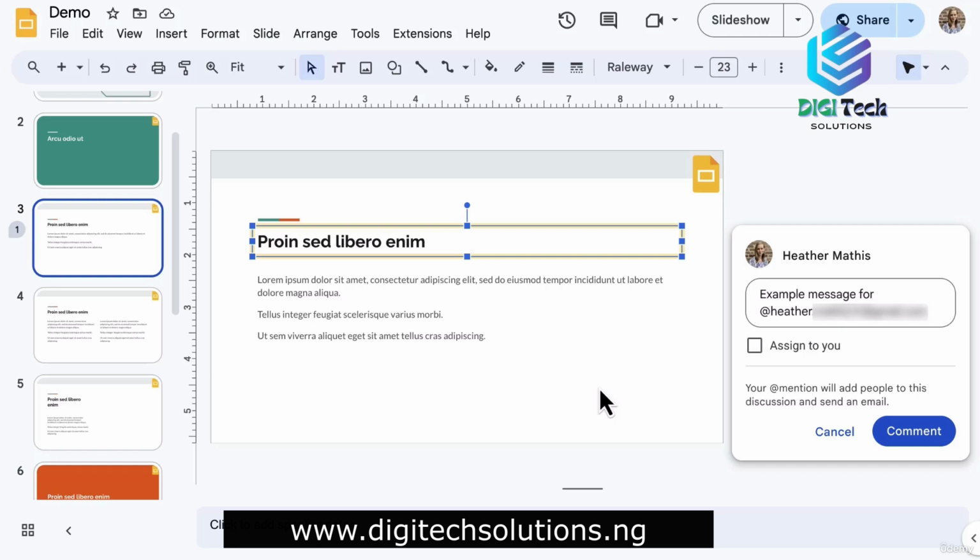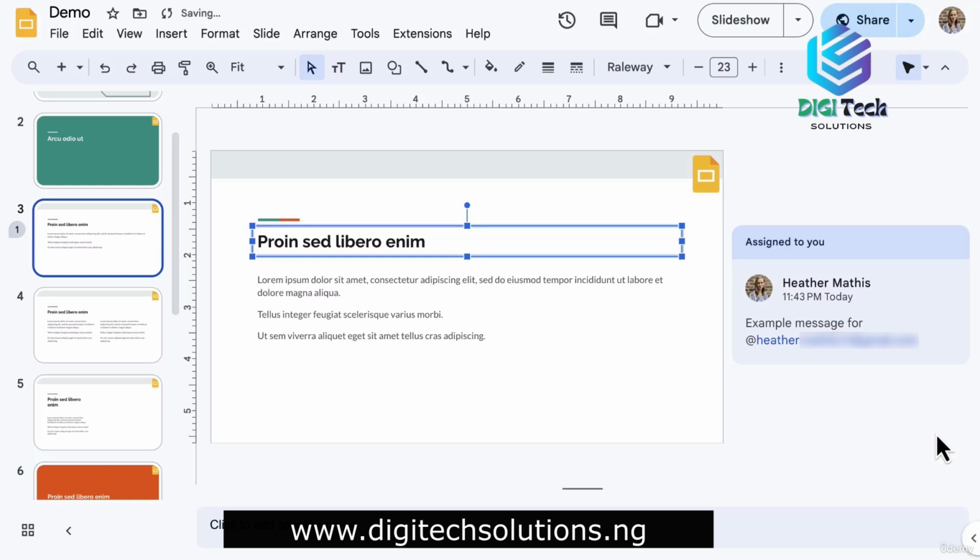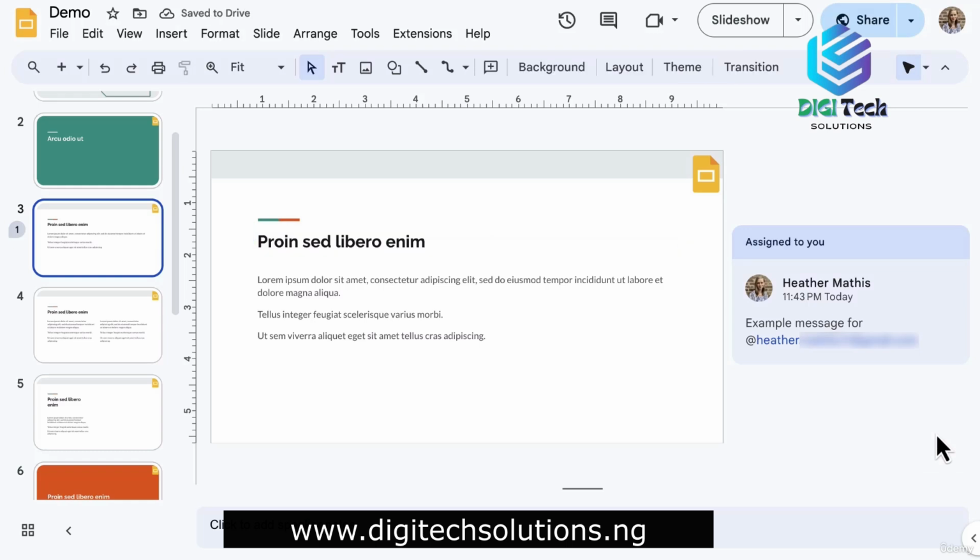When tagging someone, an optional checkbox for Assign To appears. Tick it and click Assign to notify them, which also works really well with the activity section of Google Drive.